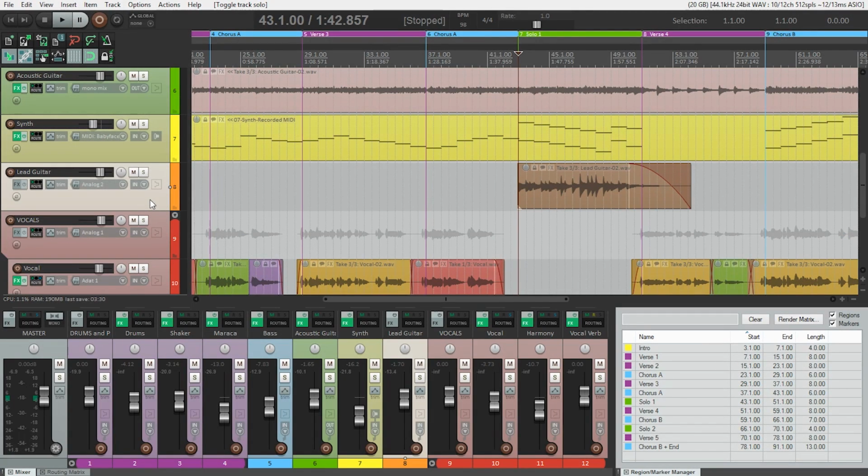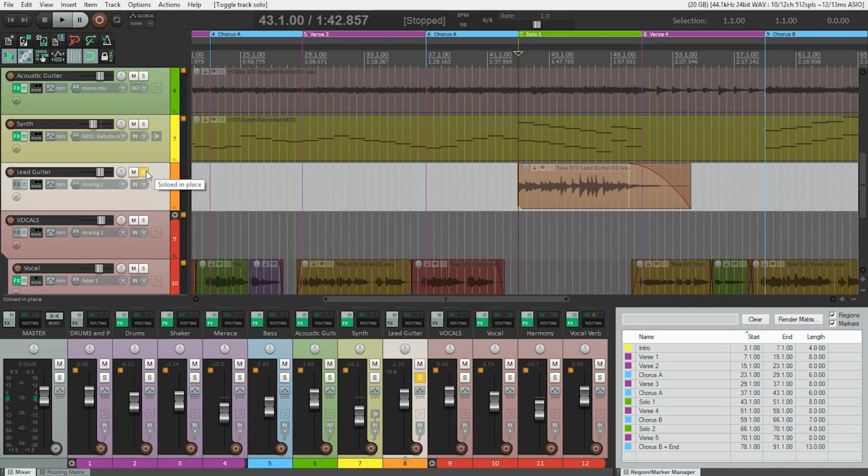When we record an electric guitar directly, it sounds like this. I'm going to just solo the lead guitar track and play it for you. Now, to me, that sounds very flat and lifeless. So the first thing I'm going to do is insert an amp and cabinet simulator on the electric guitar track.